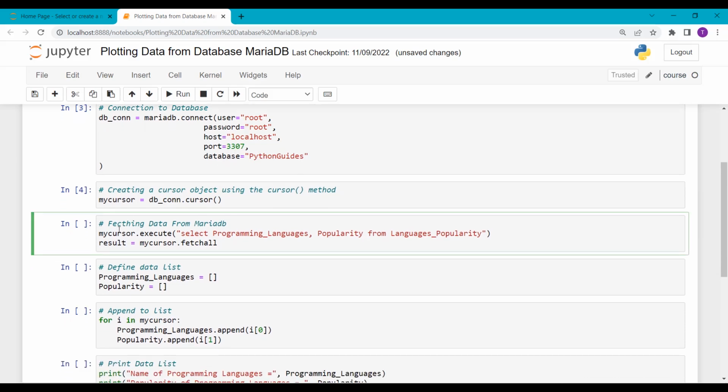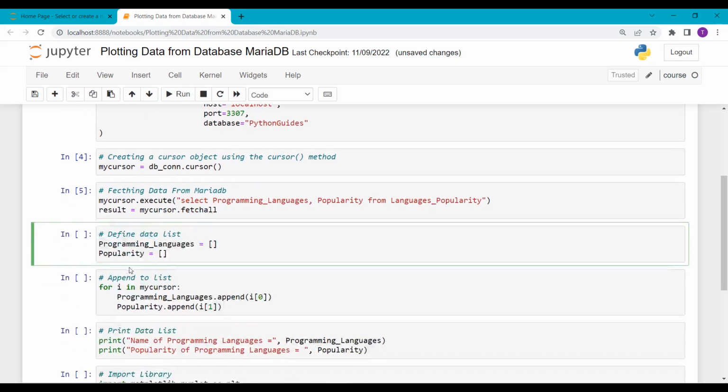Now after that, we have to fetch data from the MariaDB database. For this I use the execute method, and as an argument I pass the select statement. I pass select programming_languages, which is the name of a column, and popularity, which is also the name of a column, from languages_popularity, which is the name of the table. Then I use the fetchall method, which will fetch all these details and save them into the result variable. Next, I will create a blank list with the name programming_languages_and_popularity. I execute this cell also.